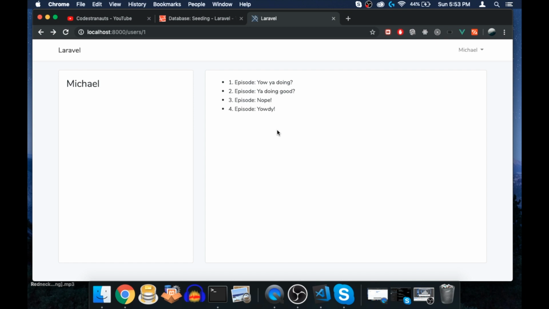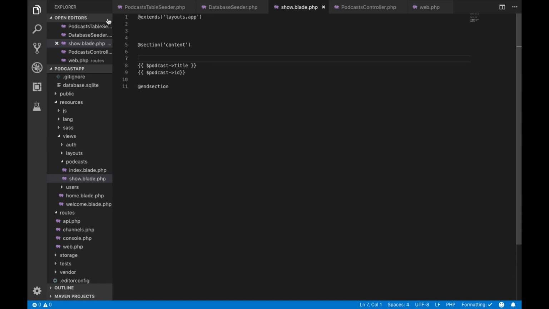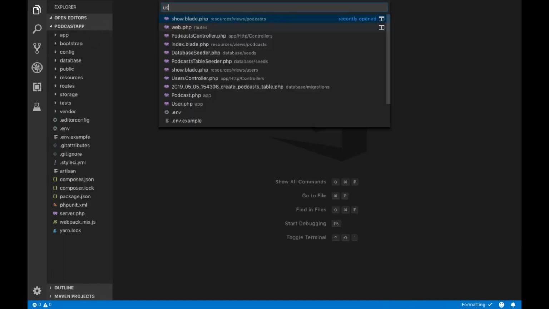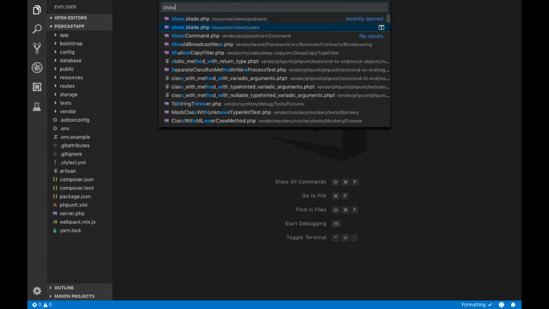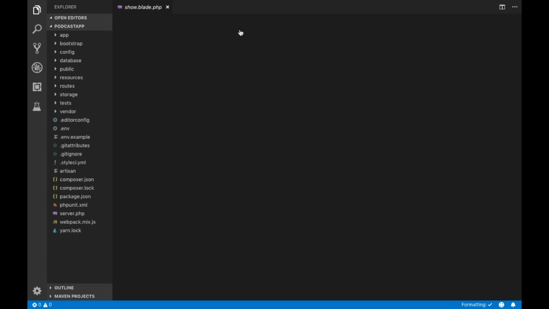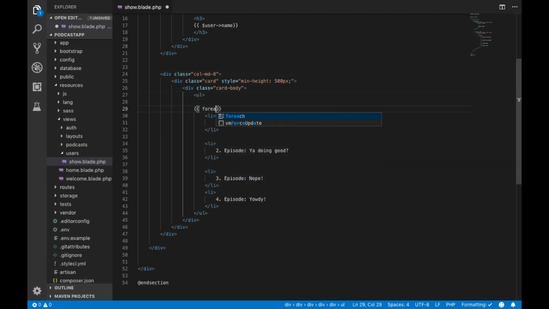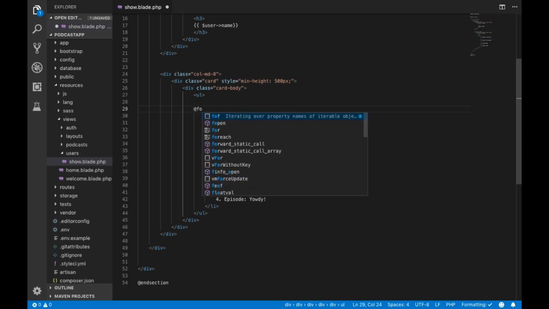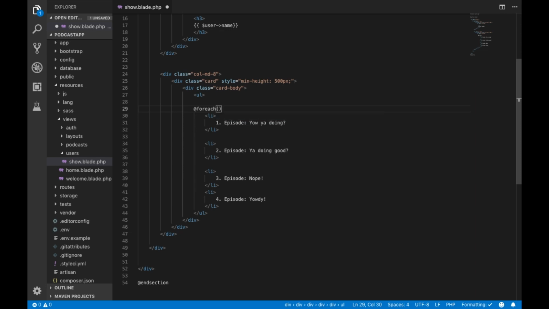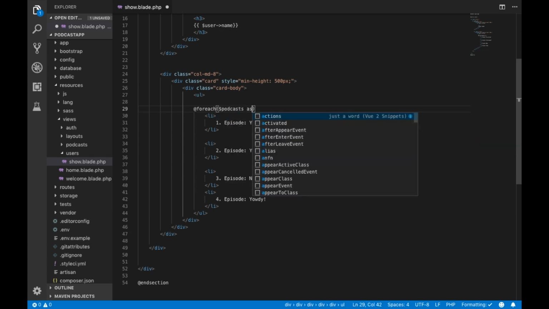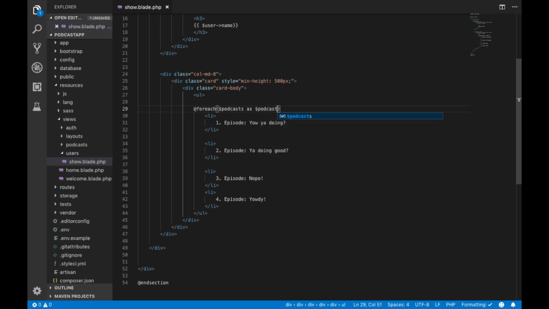And the next thing is that I want this here to also be dynamically rendered. Okay, so I will close everything, and then inside the user show blade PHP from the user, so resources views user, I will go down here, and here where we have our dummy data, we create a foreach, and then actually I think the syntax is different here. I think I need to use an @ and then foreach, like so, and then podcasts as podcast, and then make sure to add an endforeach.